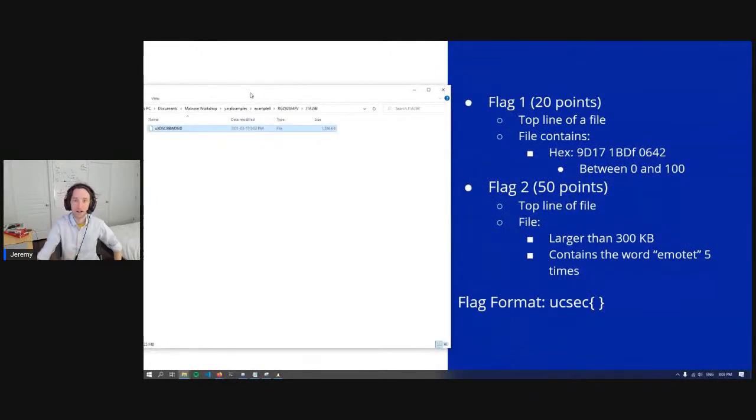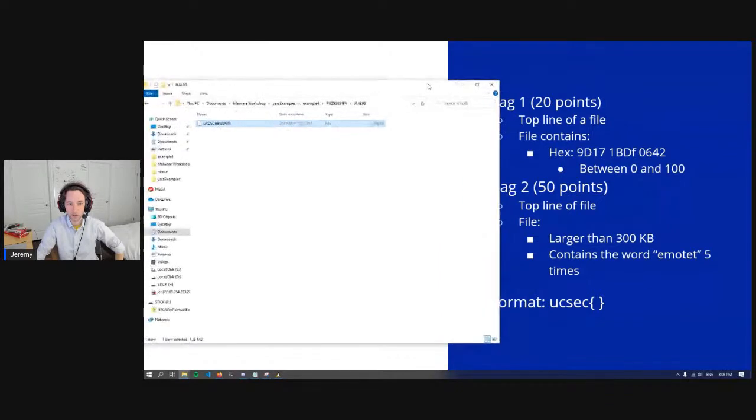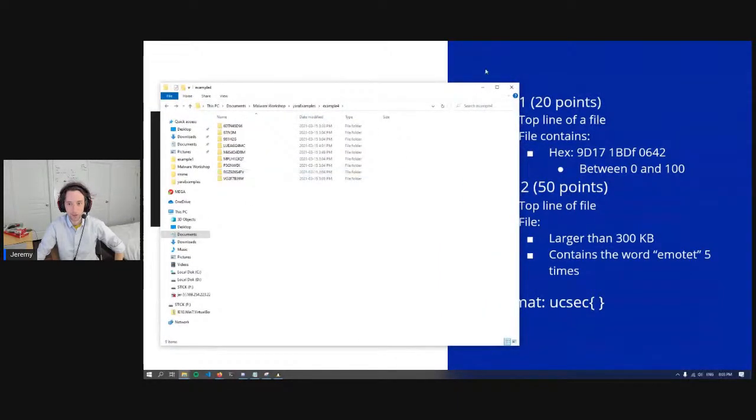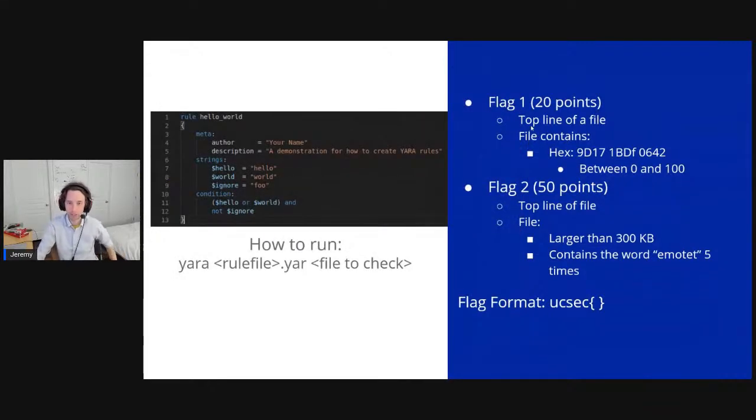So you're going to see some ASCII string, and the hint that you can use to find them is right here. So flag 1, it's a string at the top of the file. Again, you put it inside of the UCSec flag format. So the string that you find goes in between these curly braces. It's at the top of the file. So if you open the file, if you run cat on it, if you run strings on it, it should be the first string that comes up. It's in a file that contains this hex code somewhere between 0 and 100 in the bytes of the file. So it's located between the 0th and 100th byte. There is this pattern, so you should be able to use that to find that one.